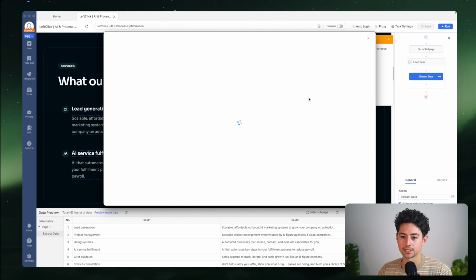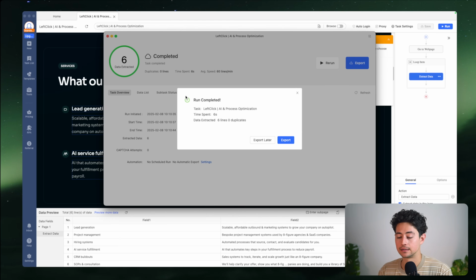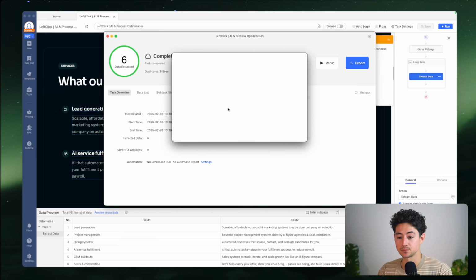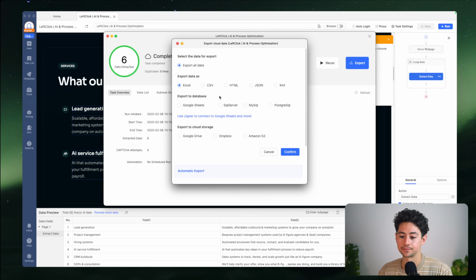So I just selected run in the cloud. It's now going to open up said cloud instance. As we can see, we have this little field where it's running and extracting the data. We're now done, so I can export this data locally. But I could also do a lot of other stuff, which we'll show you in a second. You can dump this automatically to Google Sheets. You could use Zapier to connect to Google Sheets, do some sort of webhook connection, or export to cloud storage, similar to the web scraping Chrome extension.